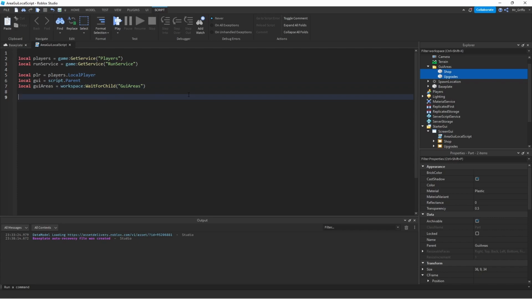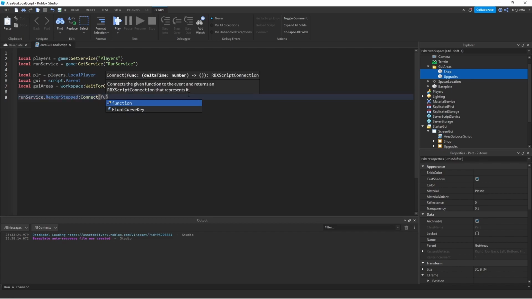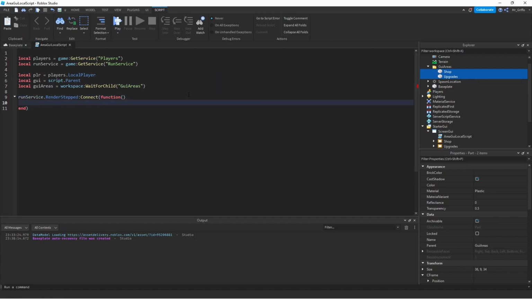Right, now we're going to want to use the run service. So run service, and we're going to go on the render step. I think that will be fine, as we've only manipulated some GUI and checking the position of one thing. So it's not going to overload it. Connect function. We don't need any of the parameters. We're just going to get the character.